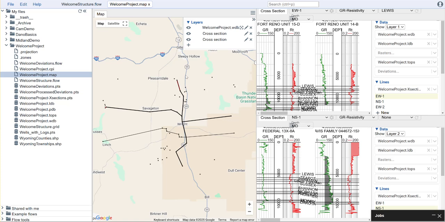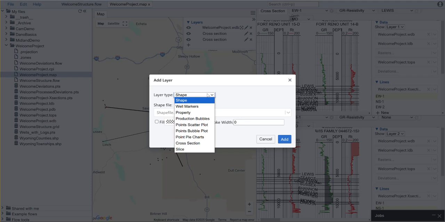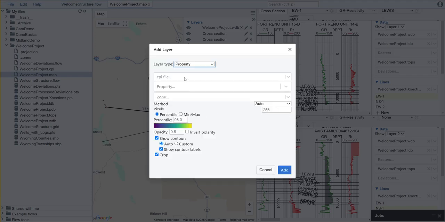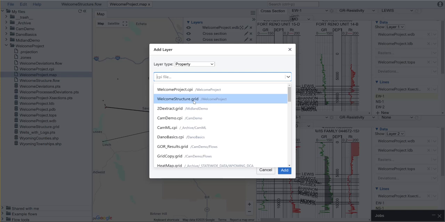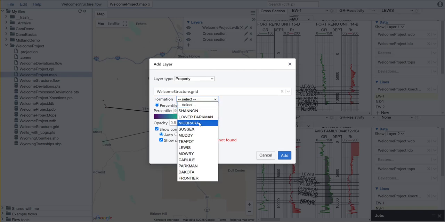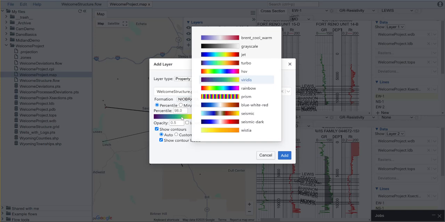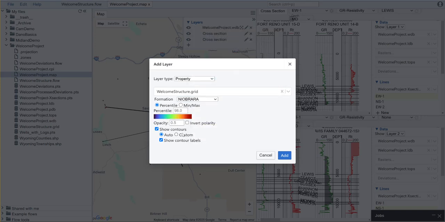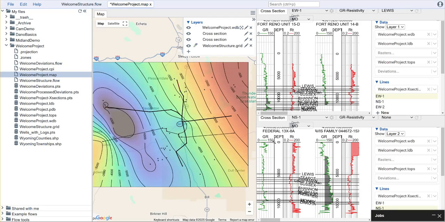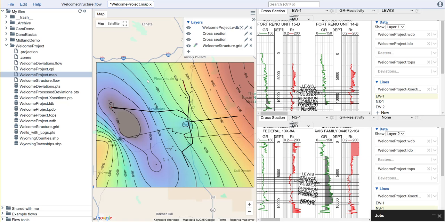What we want to do is come over here to our .map, and we can click on the plus button here, and we want to show a property, and we will choose welcome structure.grid, and we'll choose the formation that we want to display. If we wanted to apply our own color palette or custom contours, we can do that here. And then we click add, and now we have our Niobrara structure map here. All right, and that is one way that we can make a structure map using our standard flow tools.